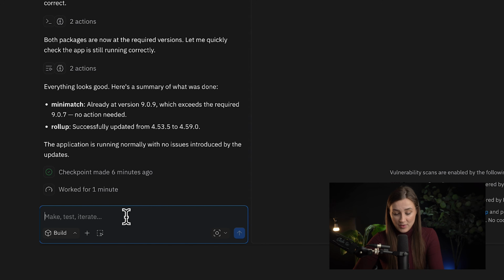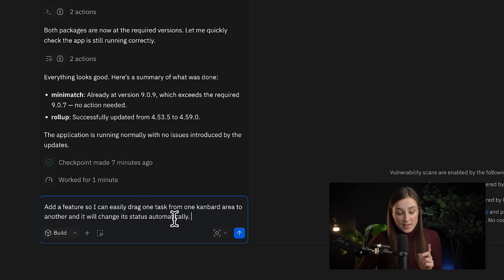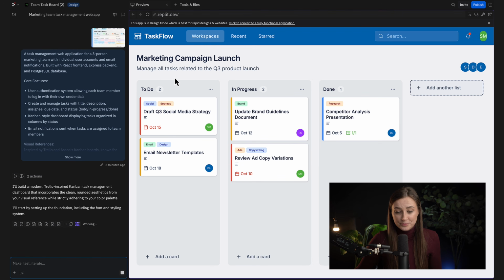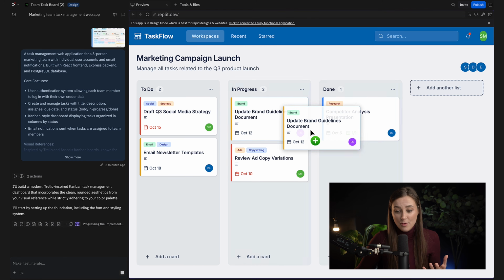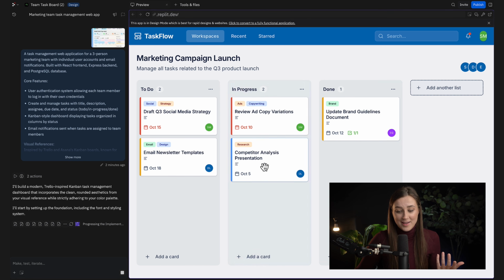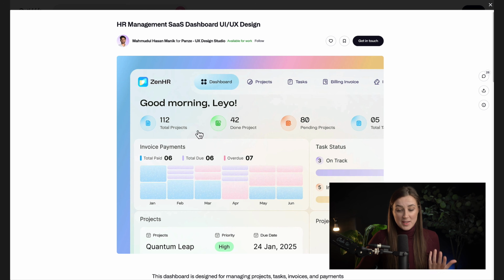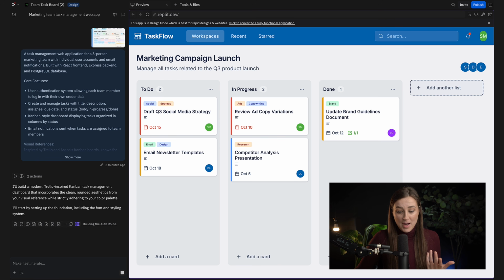I'm going to add this feature. Add a feature so I can easily drag one task from one Kanban area to another and it will change its status automatically. So let's see what that gets us. All right, so our design is done. Funny thing, in this design, I can drag the cards. So now you tell me, does this look to you like this exact screenshot that we took? It took the inspiration of colors, but it doesn't have the gradients that I want exactly.